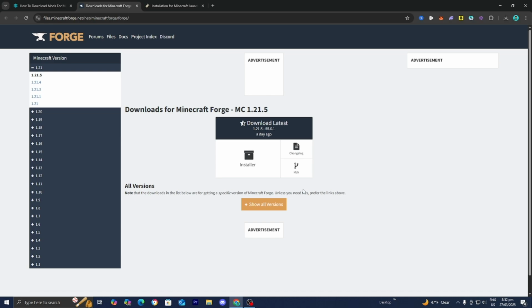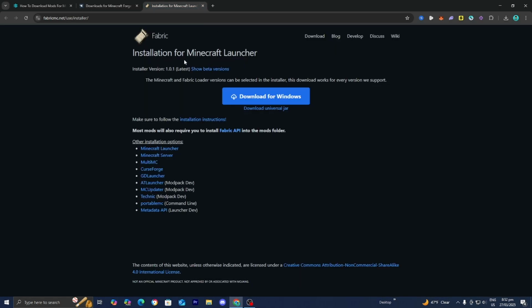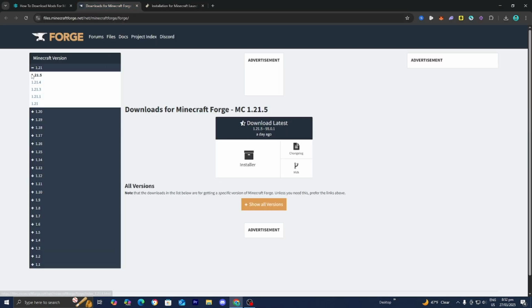Again, I am going to be using Forge for this video, and that is mainly because it's more common and more popular. There are more mods for Forge, so for this video I'm just going to use Forge. But if you want to get mods for Fabric, that is definitely an option for you. If you're going to use Forge, make sure that you select Minecraft 1.21.5, which we did right over here.